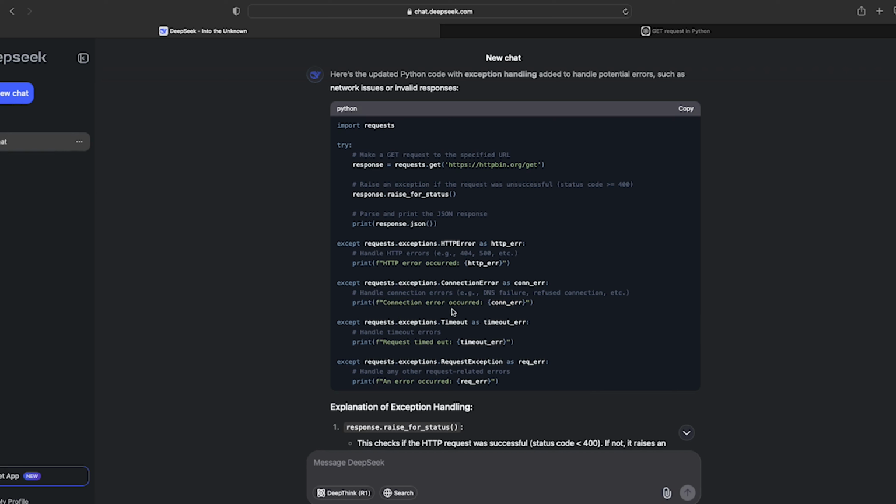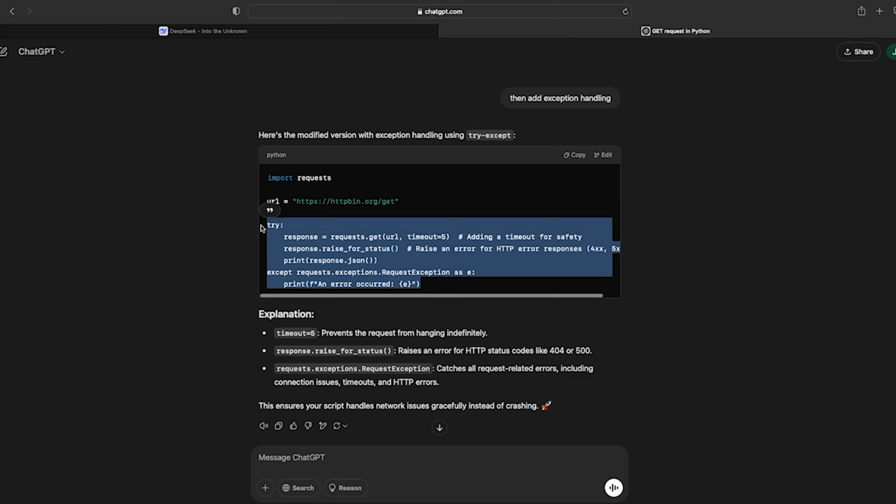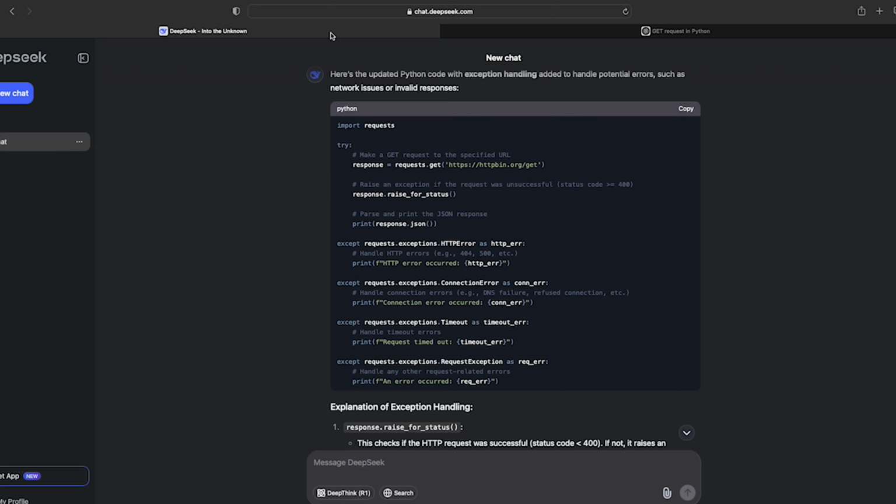That's pretty cool. It's made it really nice, really straightforward. It's handled the different error types really nicely. Whereas ChatGPT, I mean, I still think this is fine. This is perfectly usable. But if you want to be really specific about what errors you're catching, this is pretty cool. So let's go ahead and go into our next section.